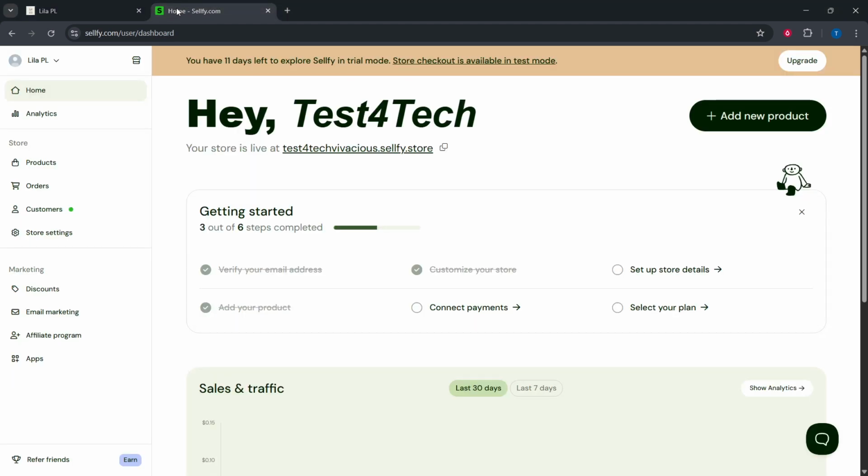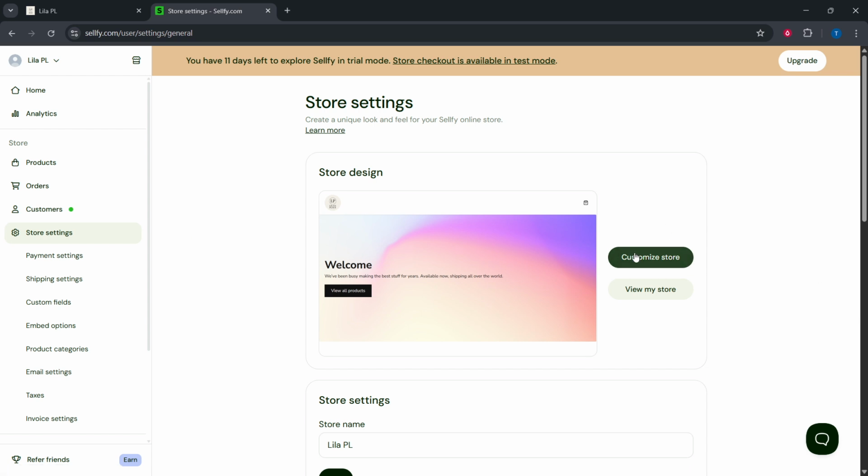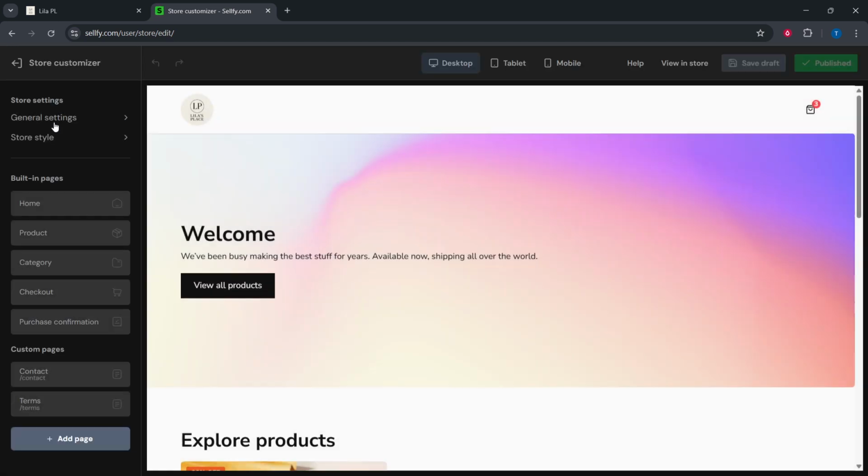This is where all the customization magic happens. Once you're in the store settings, you'll need to look for the option that says Customize Store. This section is the gateway to altering the aesthetics and branding elements of your store, allowing you to really make it your own. From here, you'll notice a sidebar with several options. We're focusing on the general settings here, so go ahead and click that.